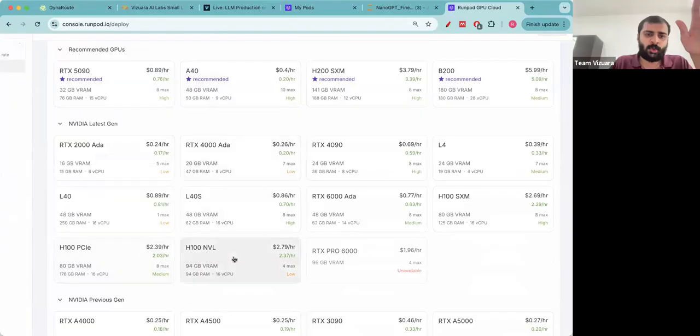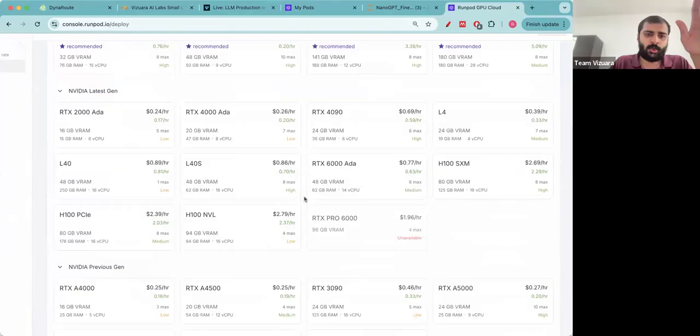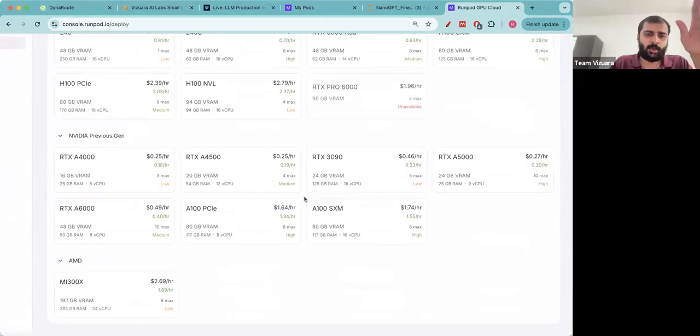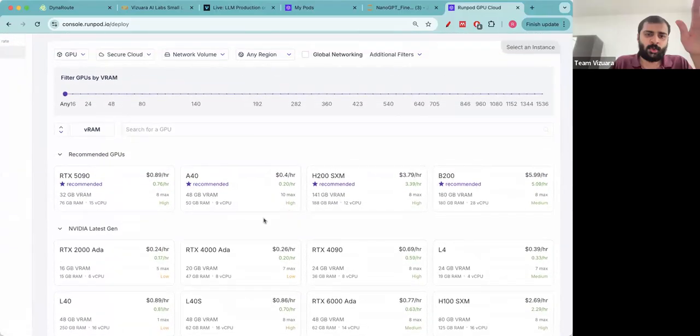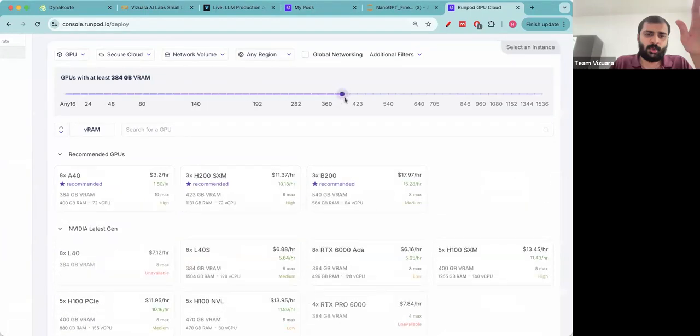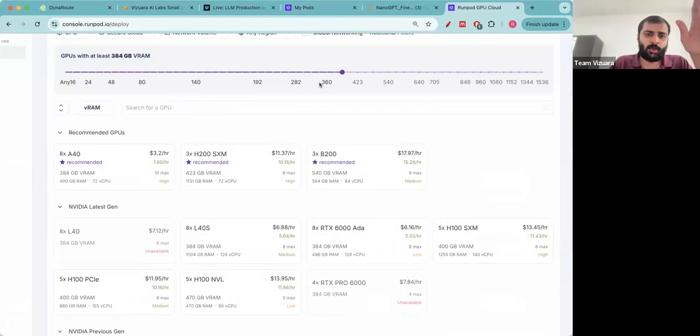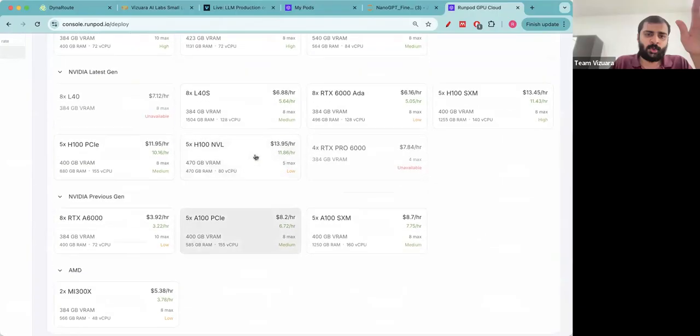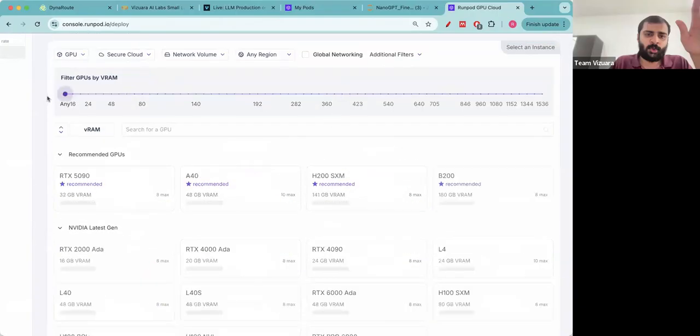Typically H100 and H200 are the most expensive. There is one more range on top of that, which is B100 and B200. That's sometimes not available. Right now I can see that it's not available. You can even filter by VRAM over here. So as you increase the VRAM, if I go to a VRAM of 360, RunPod recommends to me how many GPUs or which GPUs I will need.